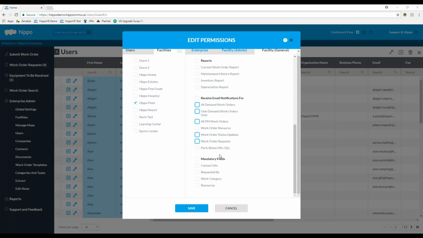These last fields at the end, this is optional. You could make your work order form a little bit more lengthier. That is, you have other mandatory fields. They must type in their contact info, requested by information. They must add a work category, and then they also must assign a resource.